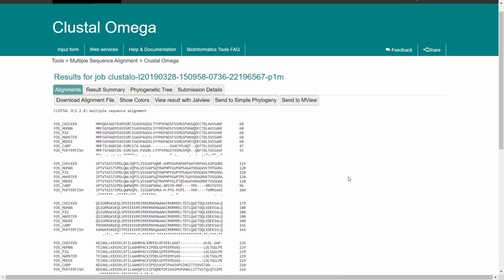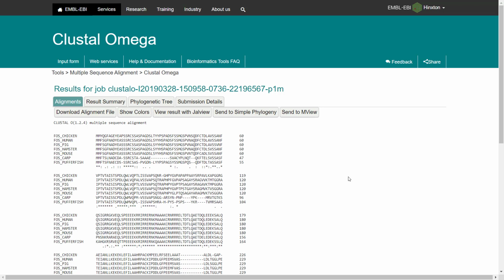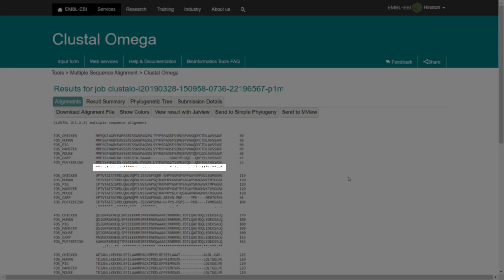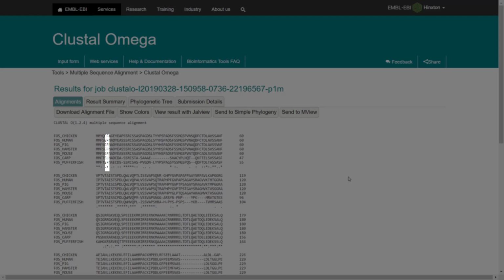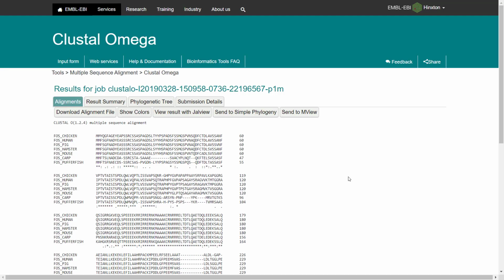We evaluate the multiple sequence alignment by looking at the conservation of each column in the alignment. There are consensus signs under each column. An asterisk is used for columns in which all amino acids are identical. A colon, two dots, is used for highly conserved columns showing only very similar amino acids.